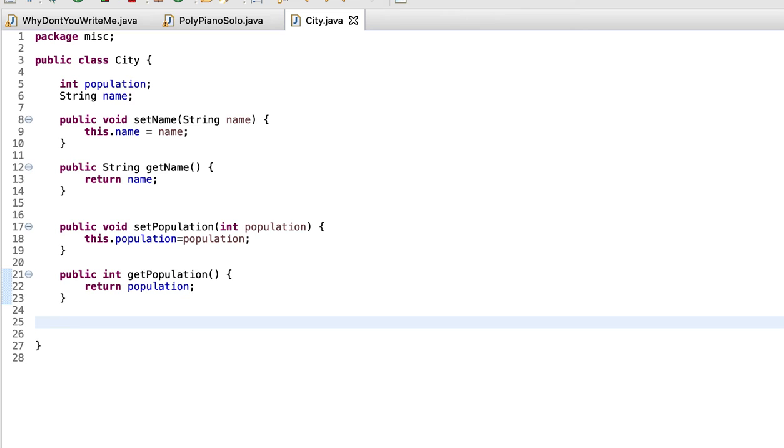So now, this is a blueprint for a city. I can create one, I can create two, I can create three. Each can have their own name, each can have their own population. So let's actually test it. As I mentioned earlier, each class can have a main method. The main method is what will run if you ask Java to execute that method. So execute that class.